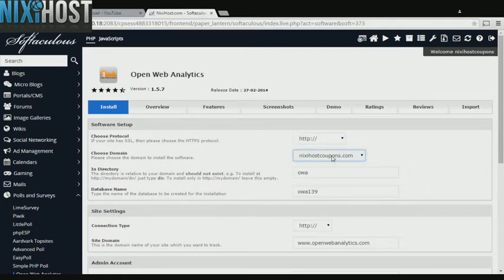Select the domain you wish to install Open Web Analytics to from the drop-down window. If there is a specific directory you wish to install Open Web Analytics to, enter it here. If you leave this field blank, Open Web Analytics will be installed directly to the domain you have chosen.